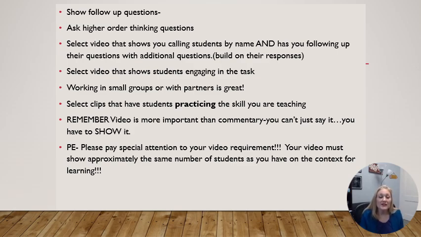You're going to be wanting to select video clips that have the students practicing the skills that they're learning. So that means that you're wanting to record things where the students are practicing their skills. Remember, the video is more important than your commentary. You can't just say, I did it. You have to show it. You have to be able to back up that commentary with video evidence in task 2.